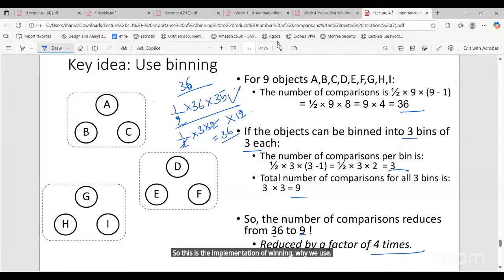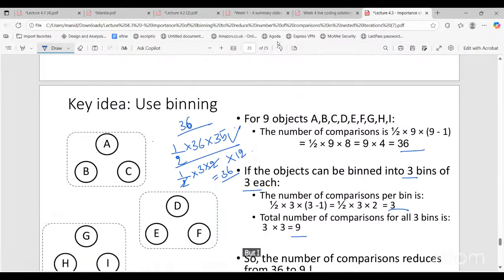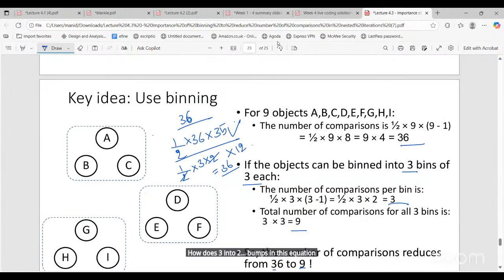Clear? Yes, ma'am. How does the 3 into 2 come in this equation? Like I said, if I divide into 12 bins of three people each, inside one bin, how many comparisons will there be? n is 3. So half into n into n minus 1, half into 3 into 2. This is inside each bin.